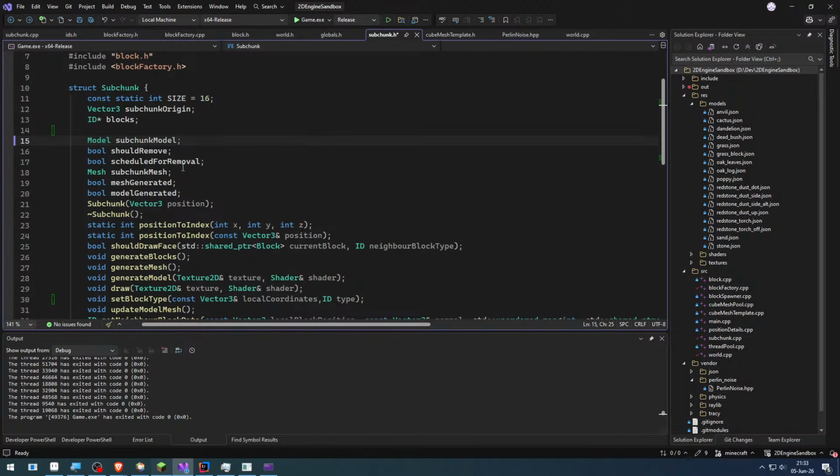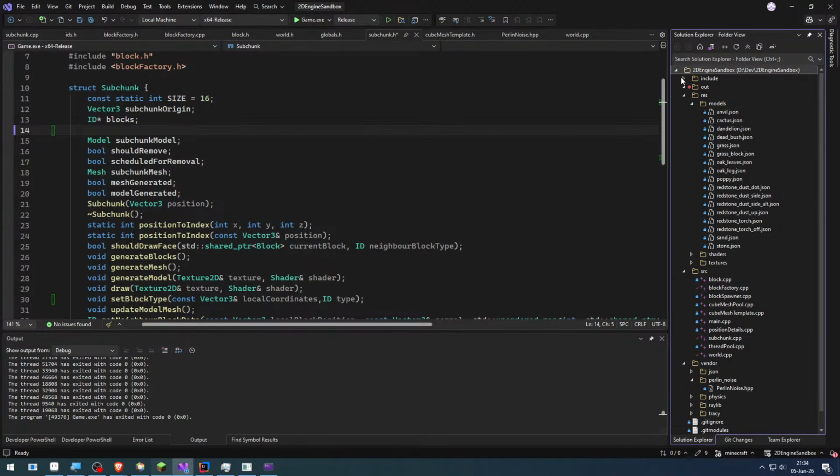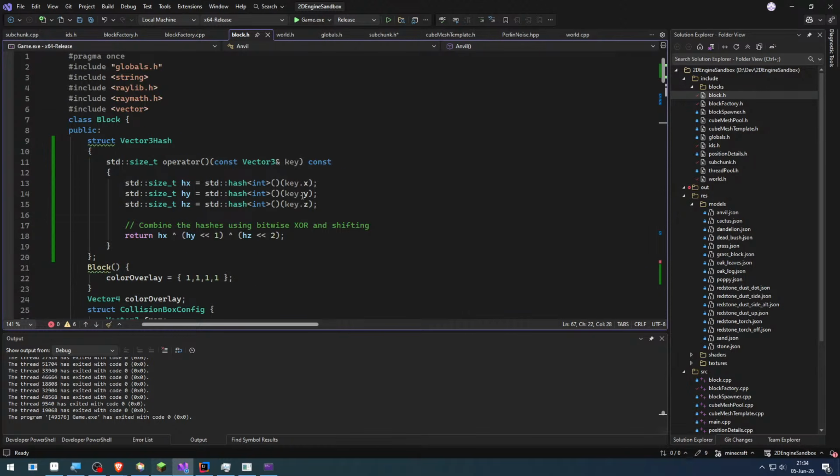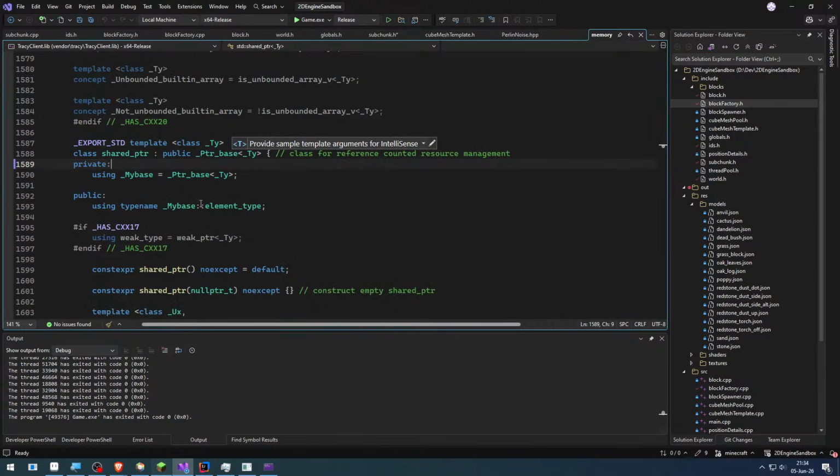How much space does a shared pointer take? Is it like a regular pointer? I don't know that. Where is the block? No, the block factory. Here, a shared pointer. How much? 16 bytes. Really? 16 bytes? So that's like 4 integers. Why does it store so much? Really?